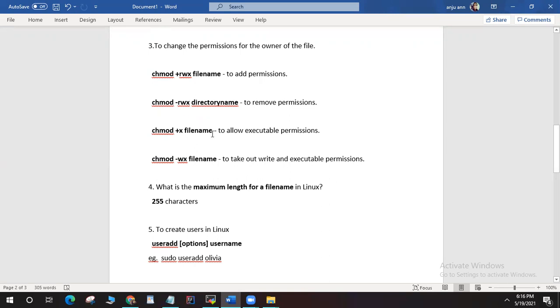Similarly, to add only one of the permissions, maybe adding executable permission alone to the file, you can use chmod +x filename. If you want to remove something, you can use chmod -wx filename, which will remove write and executable permissions from the file.